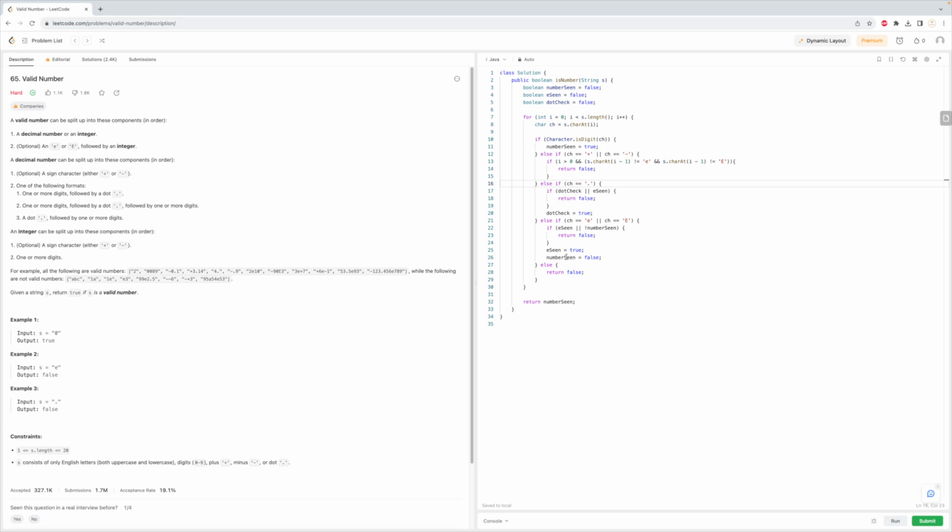The reason we set numberSeen back to false is because there has to be a number after the E as well. If there is indeed a number after the E, then when the code iterates again, it'll then set the variable to true and everything will be fine. However, if there's no digit after the E, when we return the numberSeen variable at the end, we'll end up returning false, which is exactly what we want.